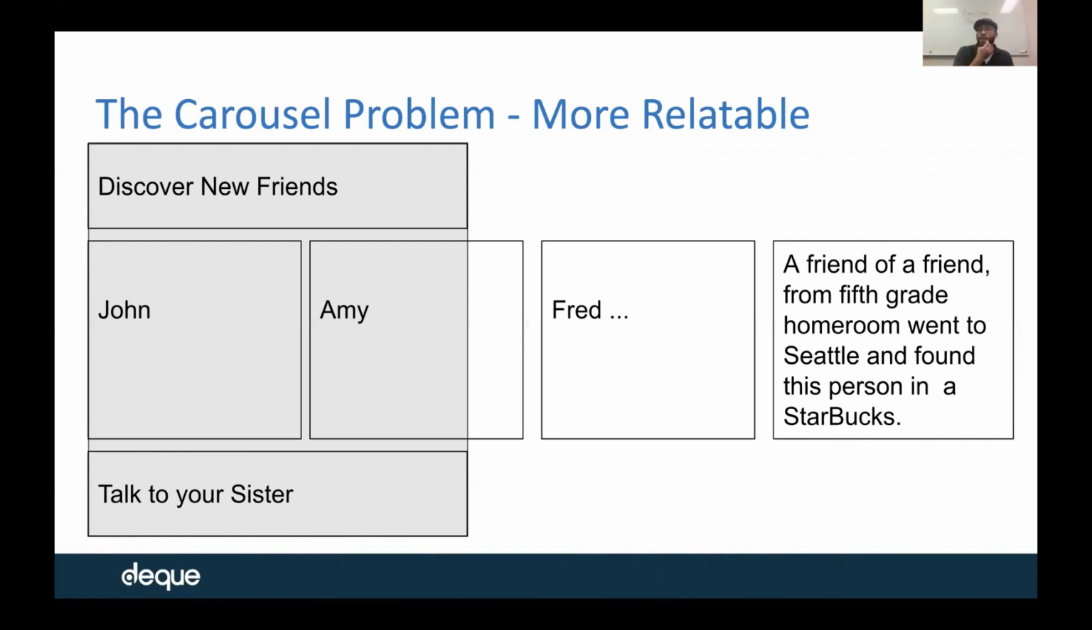But notice that for the TalkBack rendering of this, for the VoiceOver, for the assistive technology rendering of this thing, they've got to go to John, and they've got to go to Amy, and they've got to go to Fred, and there's a huge long list of things, and you know, like a friend of a friend from 5th grade homeroom who went to Seattle, found this person in a Starbucks.